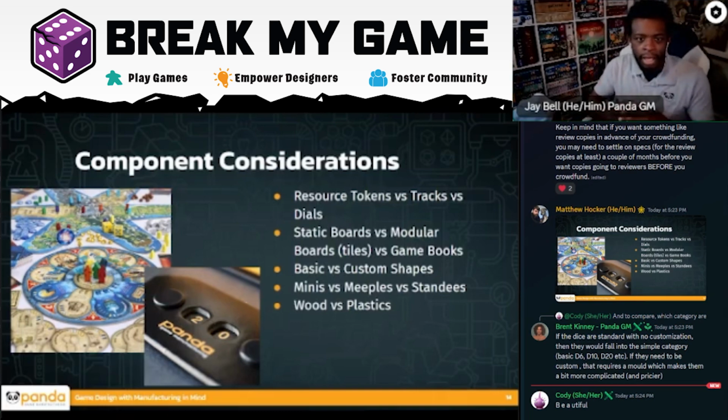Let's also talk about campaigns and moving to new areas, right? We could have many different boards for that, or you could just use a spiral-bound book like Sleeping Gods does to indicate where you are in an area, right?